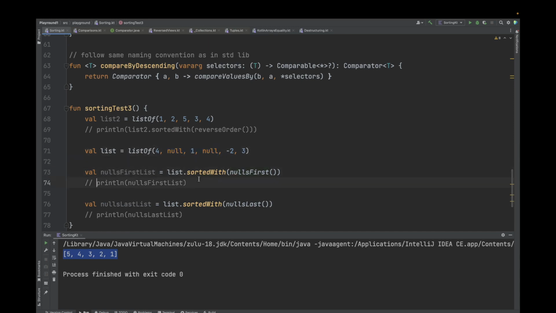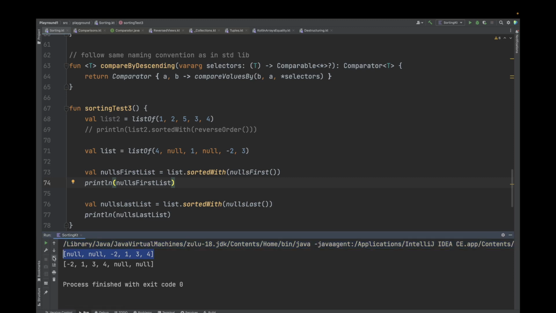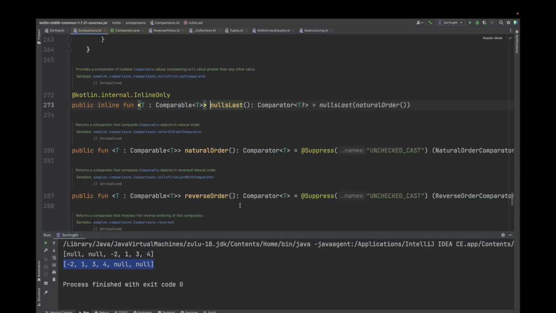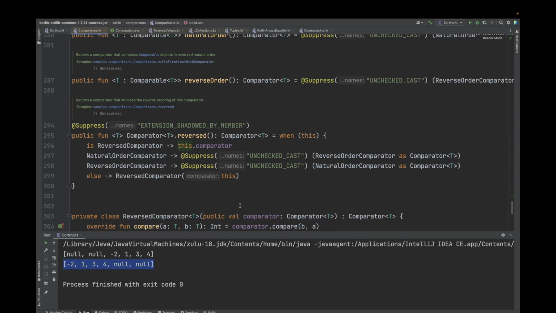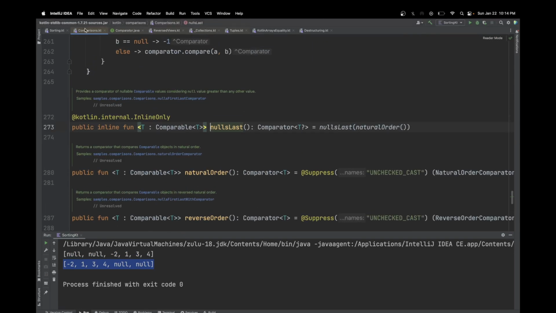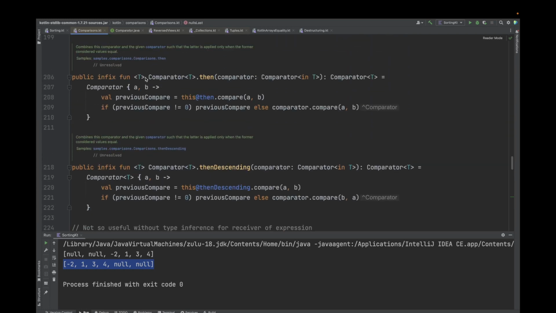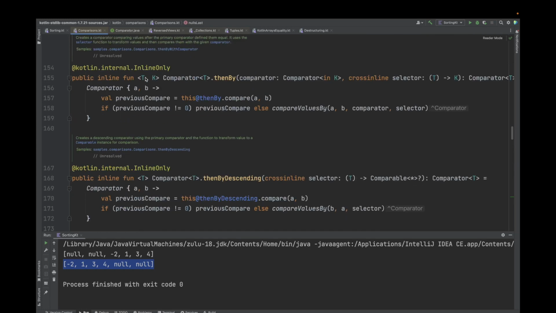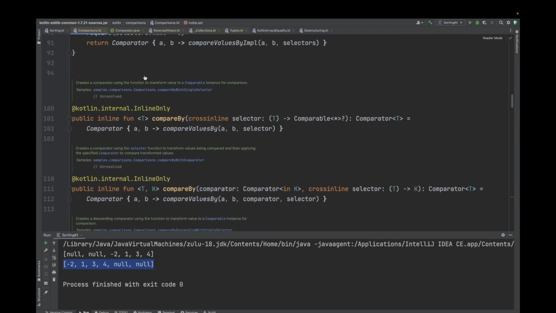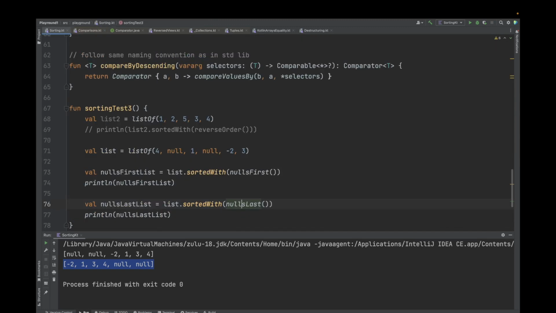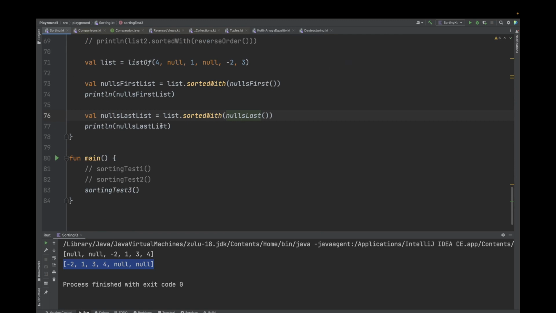And so if we print this for nulls first and for nulls last, let's see what happens. You can see for nulls first, we get the null values first, and for nulls last, we get them last. And I would recommend just going through the comparisons file for Kotlin, and doing a review of all the functions that are here. They are pretty useful. Yeah, so I think that's pretty much it.